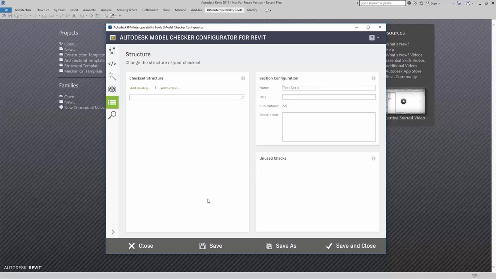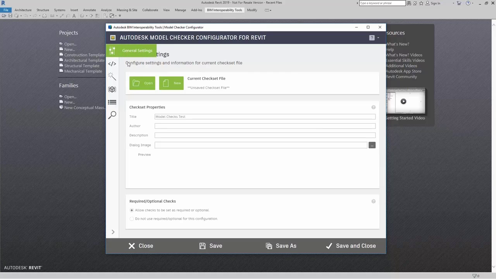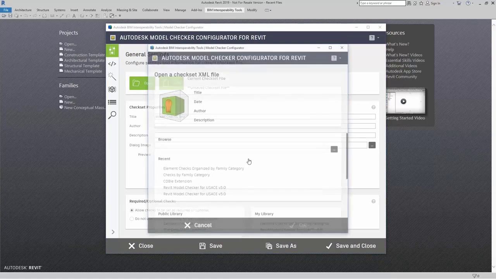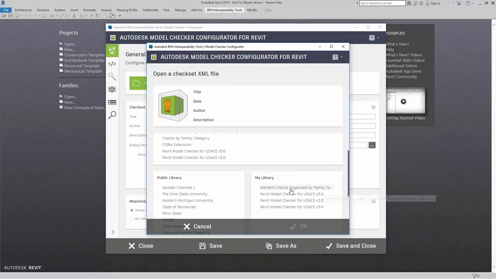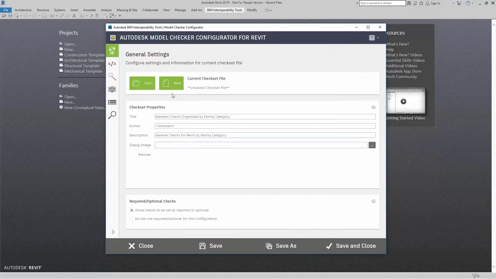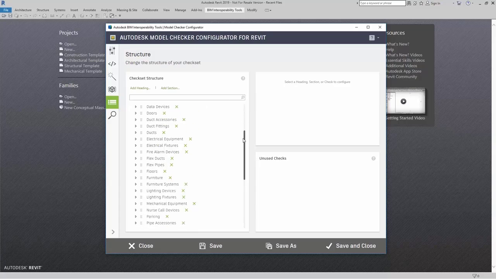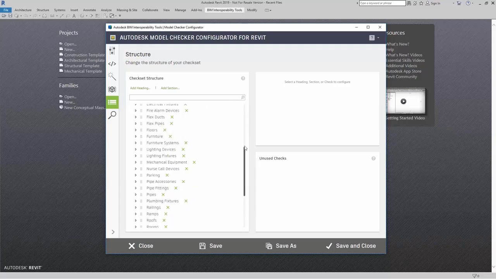Now I'm going to show you what a checkset looks like when it's fully developed. I'm going to come up here to General Settings and click on Open. I'm not going to save these settings. I'm going to come over here to Element Checks Organized by Family Category. This is something that I have in my library. I'm going to click on OK. And when I come over here to Structure, we can see how this was completely laid out.